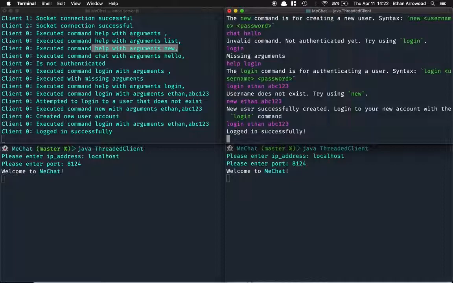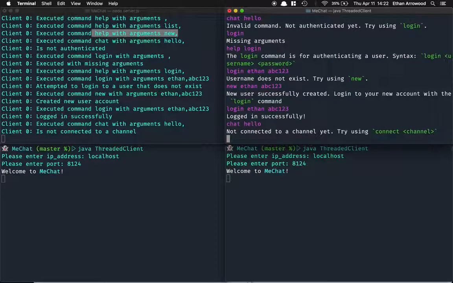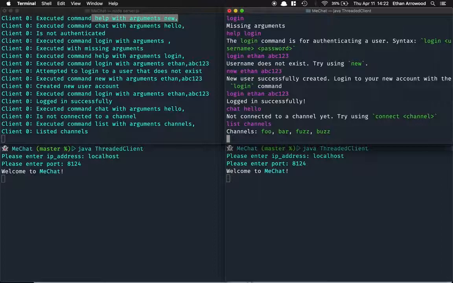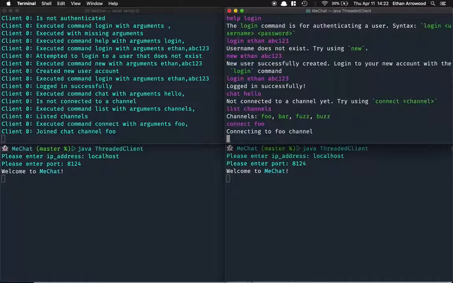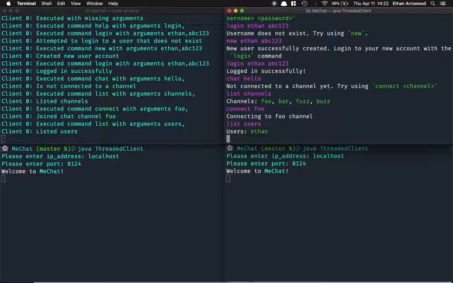Now we have a couple more things we can do. We still can't chat yet, and I can demonstrate that by writing chat hello. It says we're not connected to a channel. Let's go ahead and list all the available channels. We have 4 of them. Let's connect to the foo channel. We're in here. Now let's see how many users. So we list users. It's only me.